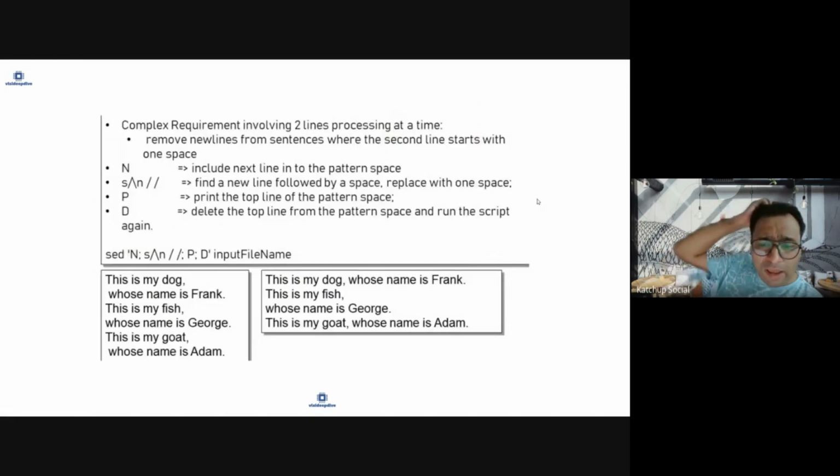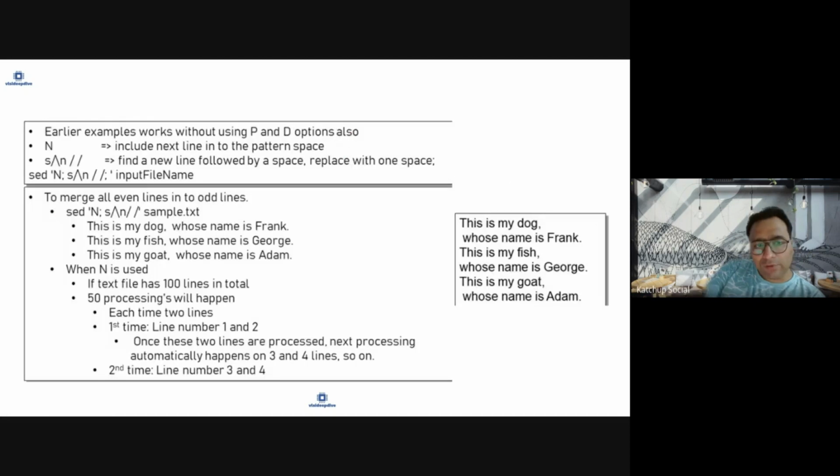You can have complex requirements in sed. Right now it is processing line by line. You can do two-line processing. You can do substitution. You can print. So let's understand these also using some examples. There was a question about how you can do substitution. We'll come to that.